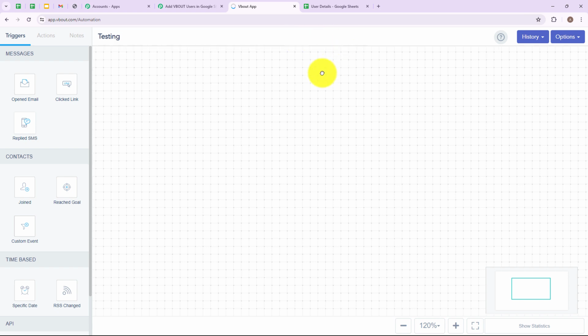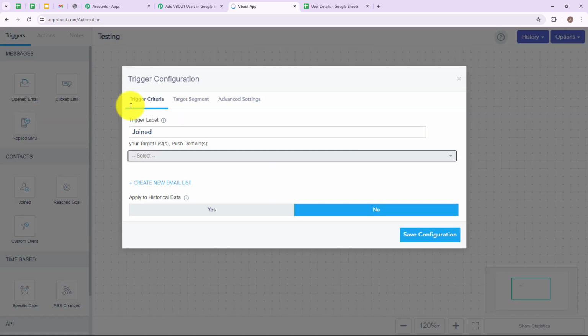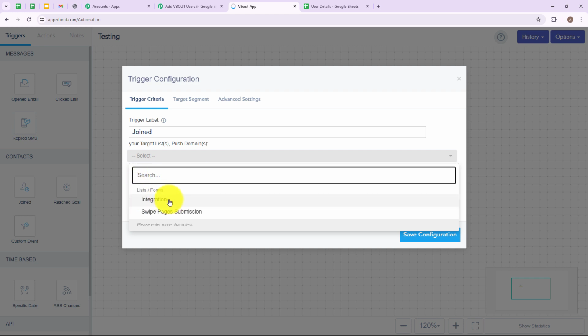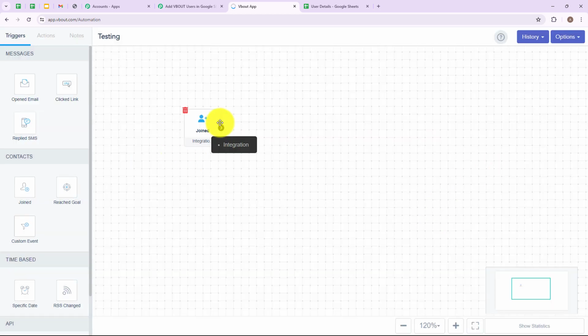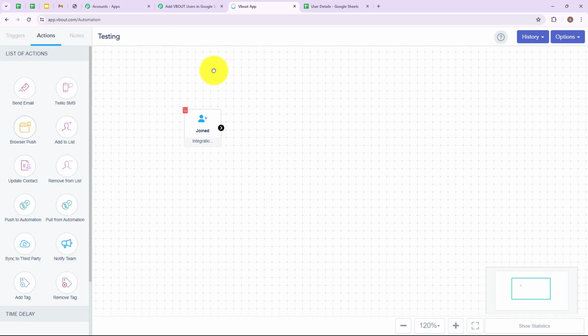And now we have to set up our triggers and actions to start this automation. And now to set up my trigger, I'm going to drag and drop joined under the contact section. And it says need configuration. And for that, I'm going to double click on this. And here in trigger criteria, we have to select our target list. And for that, I'm going to click on this. And after that, I'm going to select my list as integration. And after that, I'm going to click on save configuration. And we have successfully set up our trigger. And now to set up my action, I'm going to click on this actions over here.